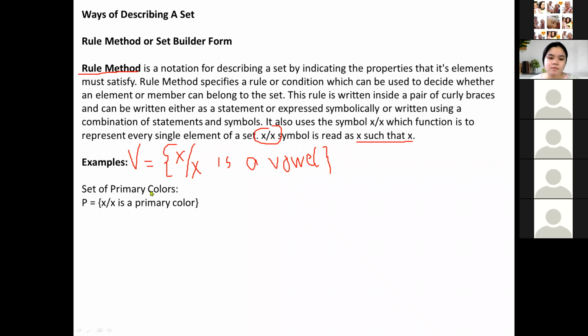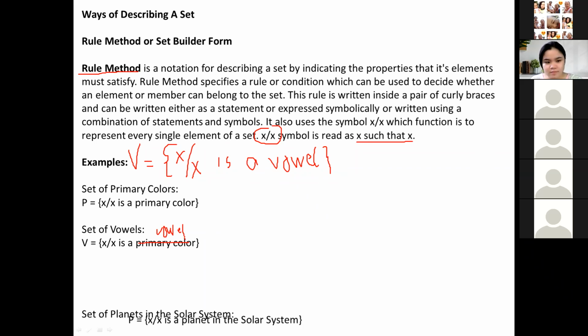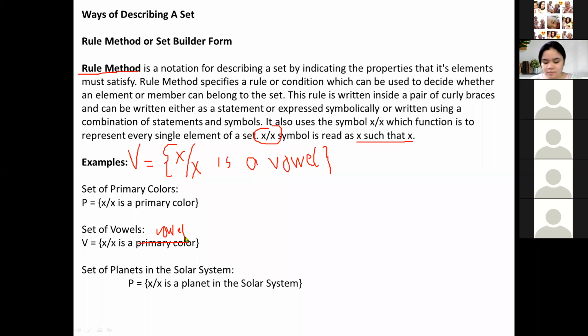Example yan. Set of primary colors. X such that X is a primary color. Okay. Another example, set of vowels. Yan, may typographical error tayo. Palitan natin. Gawin nating vowels. Okay. Yan. Ito. X is a vowel. Set of planets in the solar system. So, katumbas niyan, X such that X is a planet in the solar system.